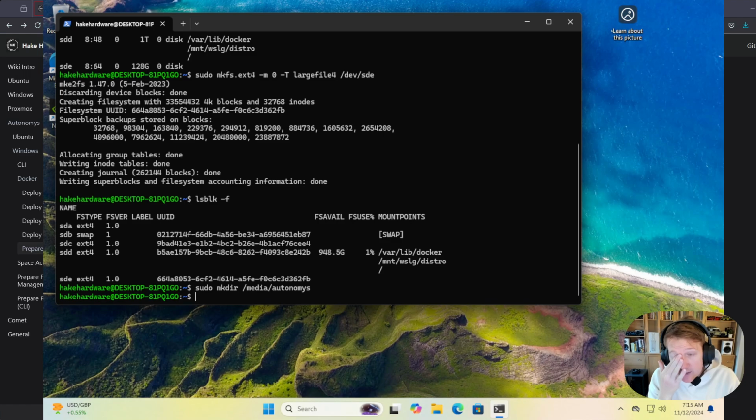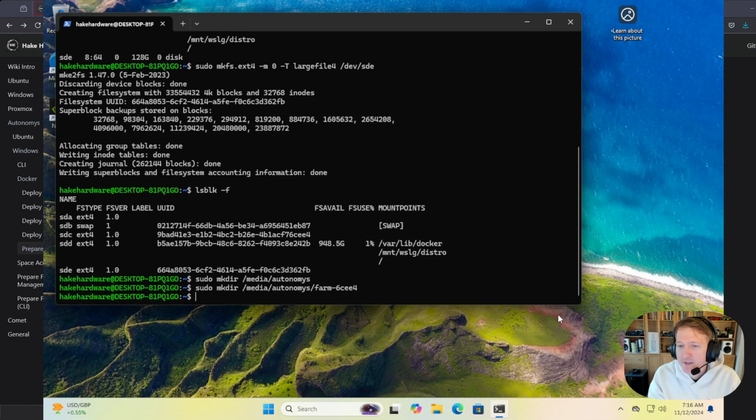And then what I like to do is create a farm folder for each disk to mount. So I'll press the up key because I'm going to make another directory in that path, and then do farm- and select the last 5 of my UUID. That way it's for sure unique. Then I'll press the up key, delete the last 5, and go to sde.